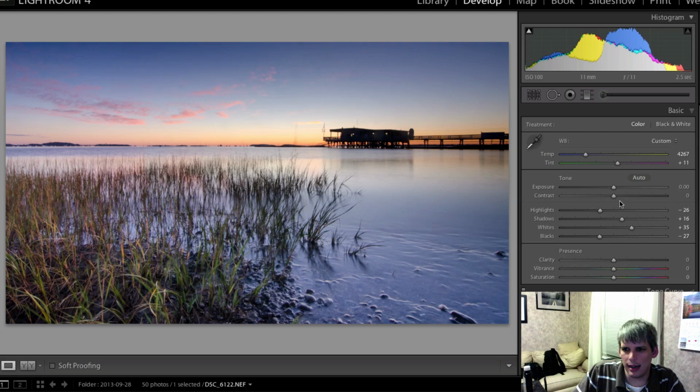And I'm also going to add just a little bit more contrast using the contrast slider, and I'm going to drop the exposure just a little bit, just about 0.15 or so, just to drop it all down, just to calm those midtones down a little bit.